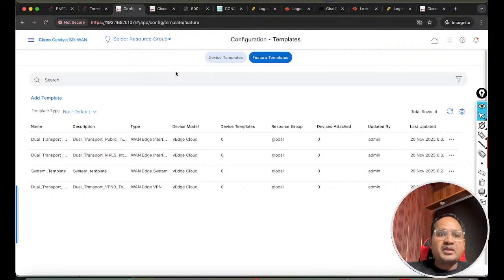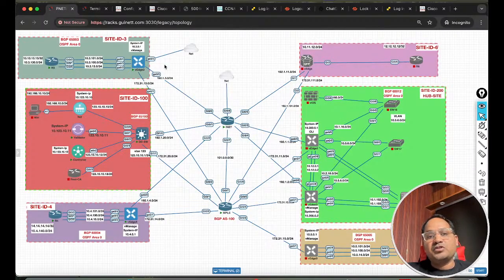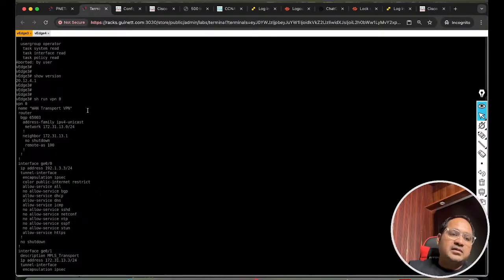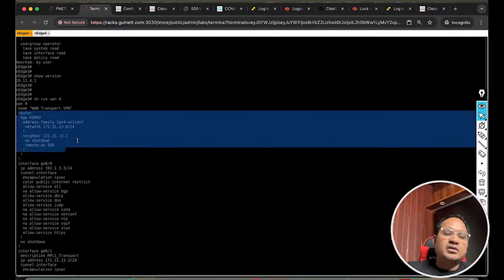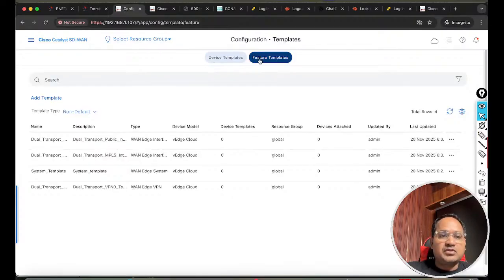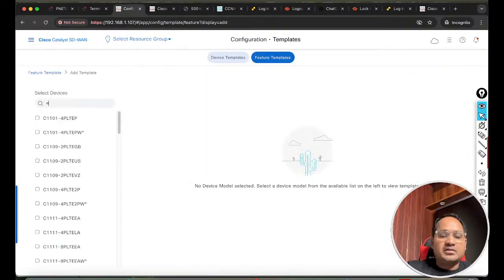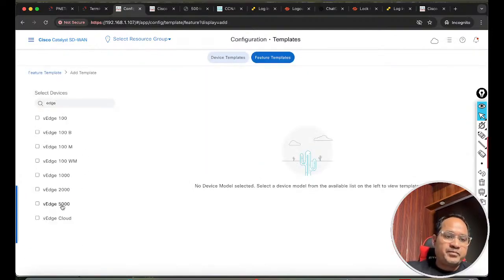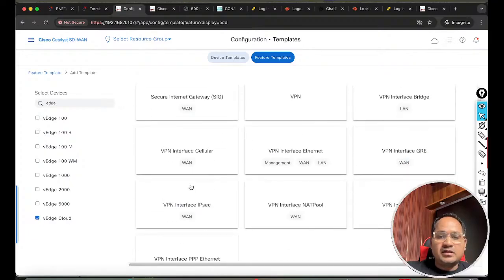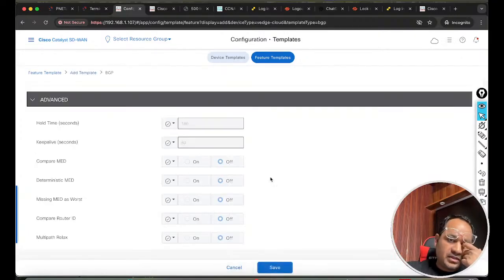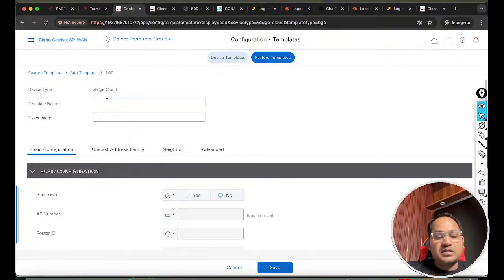So after that, what next? We basically require two transports, and that has been done. We require the VPN 0, that has been done, but also on my MPLS circuit we are running the BGP configuration. So you're probably going to find that BGP configuration, this one. So this configuration also requires one template. So what I can do is create the feature template from here, and this is going to be VPN Cloud, and I will configure one of the BGP templates. So I'll go here and I'll put it as a dual transport BGP template.